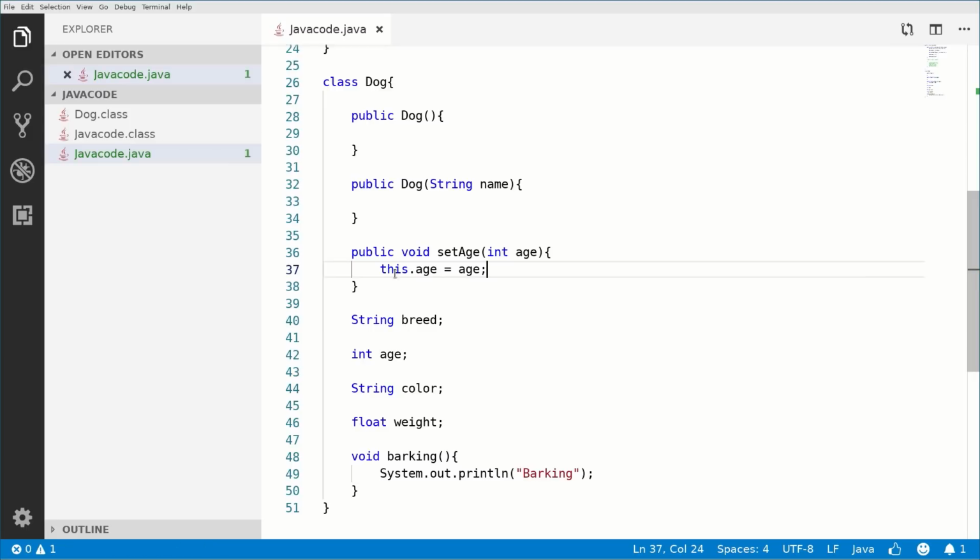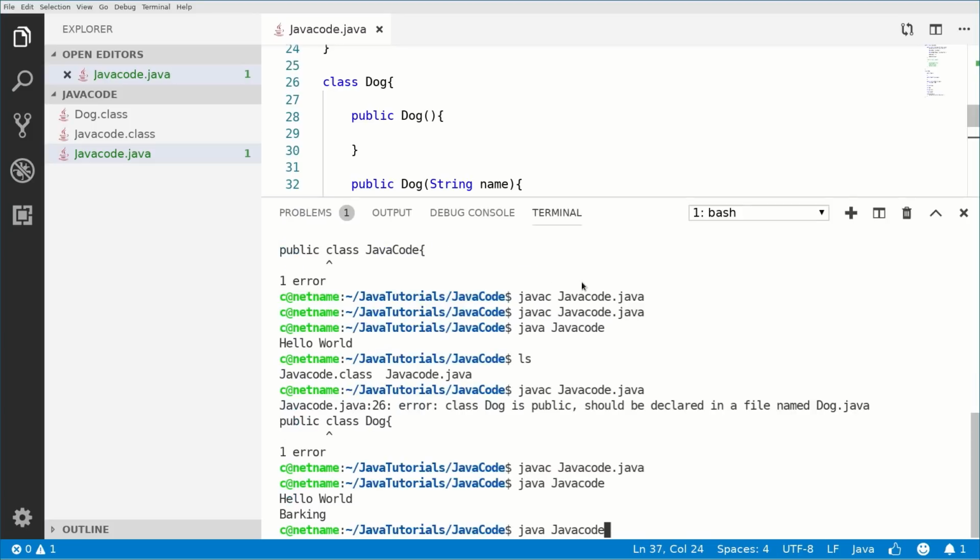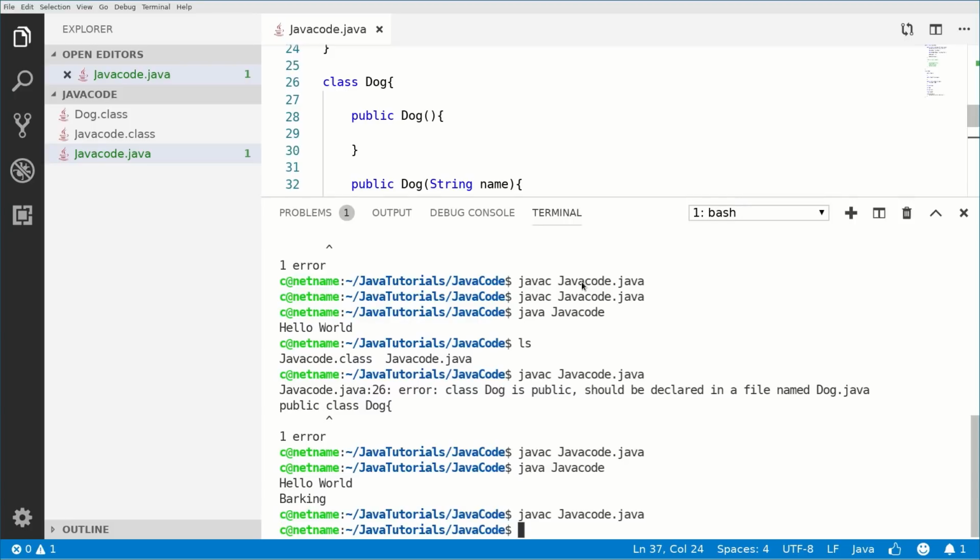Okay, so what does it mean? This refers to this class, right? So when I say this.age, the age I'm referring to is not this one, but this one, because I'm referring to the age that is inside the Dog class, right? So you can say this class's age, and this will be set to the local age, which is this one right here. Okay, so if we compile it, it compiles great, so it works, right?